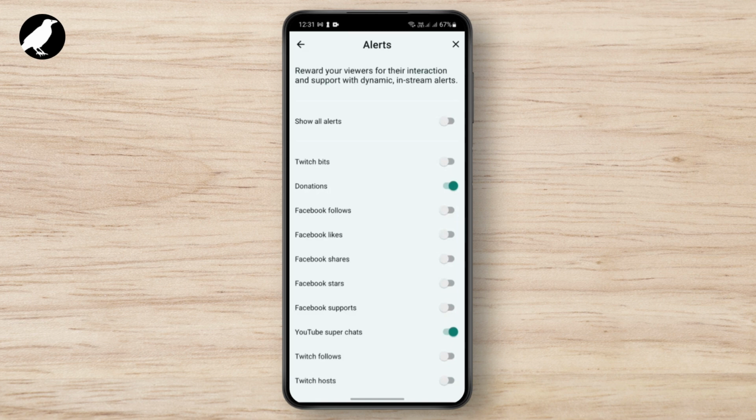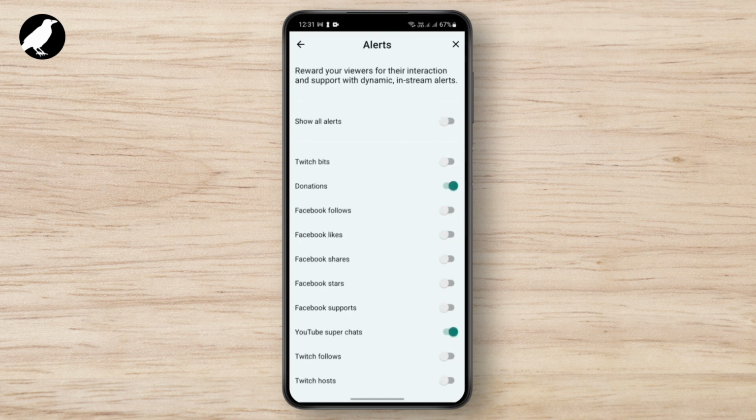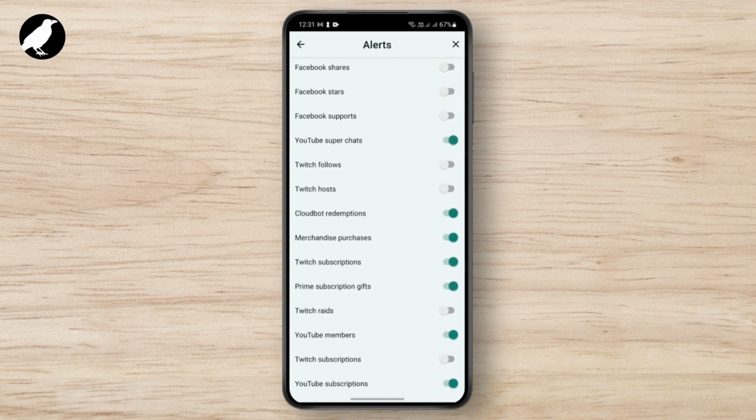So what alerts does is show all the alerts that you have in your stream, like Twitch bits, follows, likes, shares, or your subscriptions, your members, which will help you get information like what is happening on your stream right now. If anyone has subscribed to you, if anyone has donated to you, or if anyone has purchased your item, this option, if it is enabled, will give you alerts about everything that is going on in your stream, which is a very helpful function of this app.